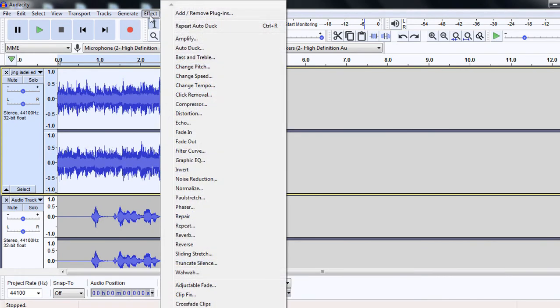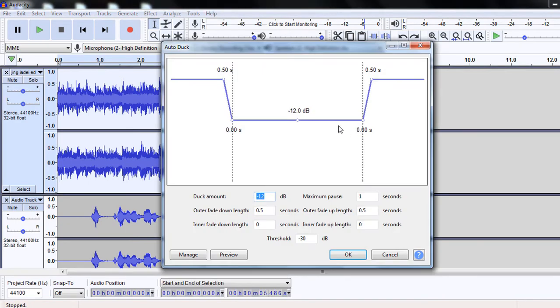If you want to change the value, you can change it according to your requirement. If the soundtrack has double the volume of your vocals, you can change it a little bit more, like this, and so on, anything you want. As for now, let's go for the default value of Audacity at -12 decibels. And then just click OK.